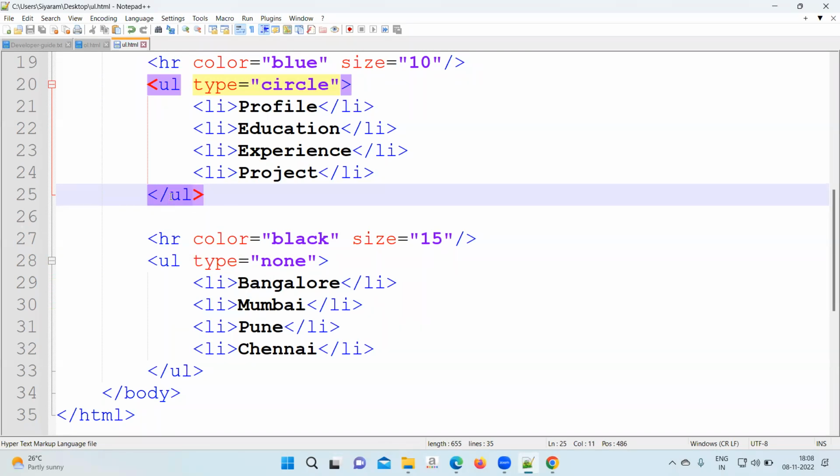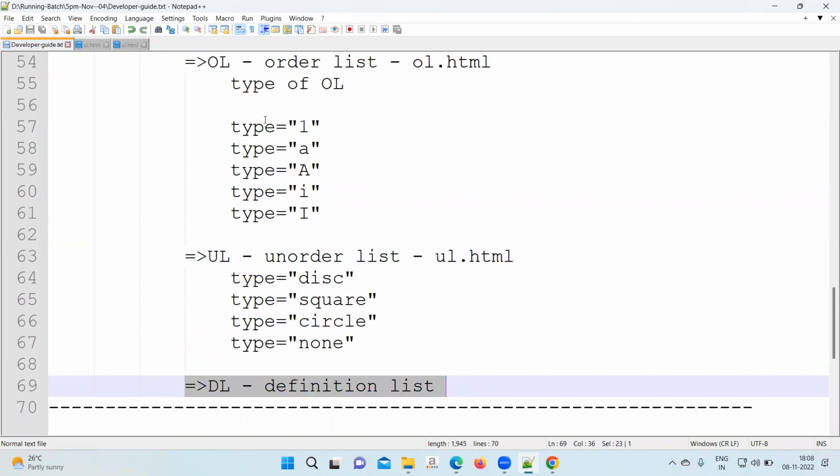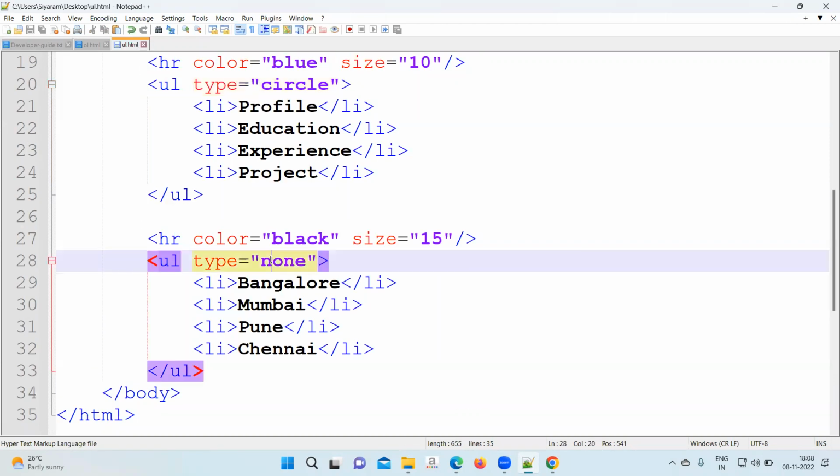Come to the developer guide again. In the developer guide, we have to work on this part, DL. Okay. In DL, we have two sub-elements. One is called DT, another one is called DD. DT, definition title, DD, definition details. Okay, DT and DD.